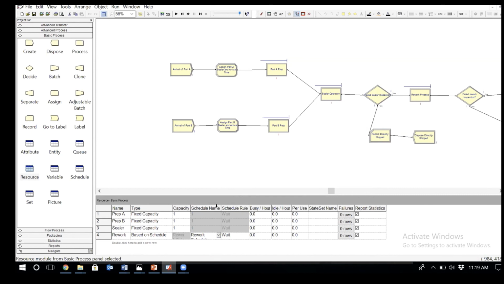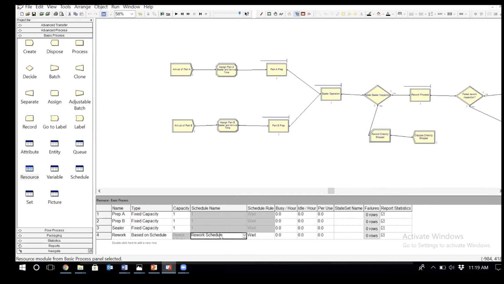Rework. So the rework schedule is available here, so we already defined that. The next thing that we want to specify is the schedule rule. If you just click on that, you see you have 3 possible options: wait, ignore, preempt. I'll tell you in a second what each one of them means.